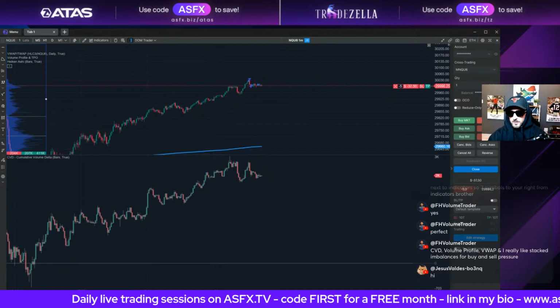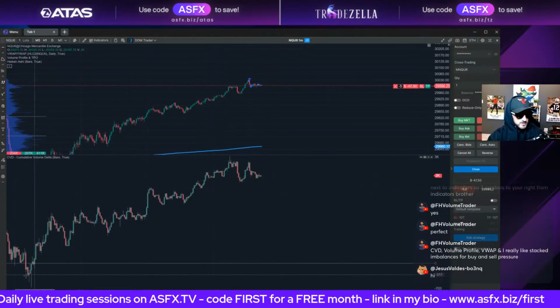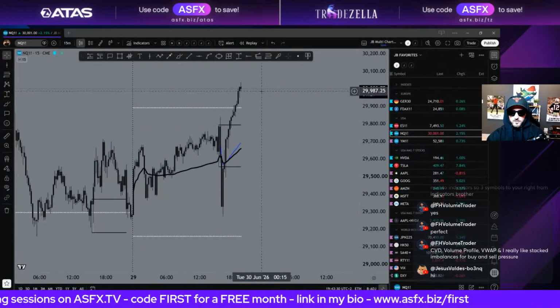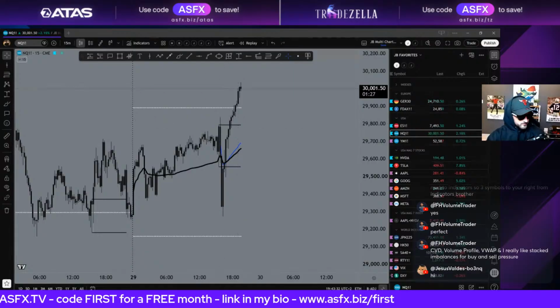There we go. So we look like we want to start to fade right now. As I said, the CVD is dropping at the moment. Go back here. It is so extended from VWAP 2.